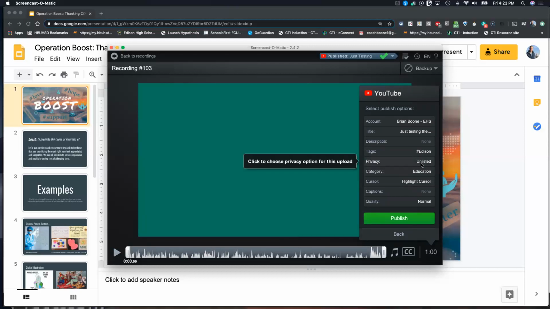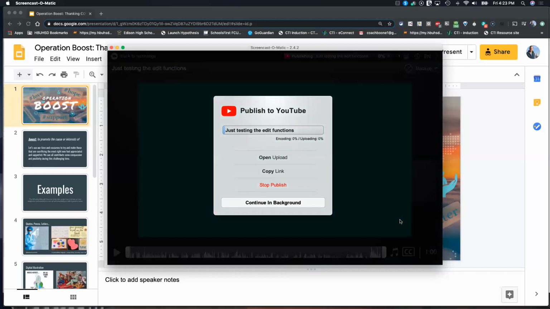If you make it private, then whoever has that link, they won't see it because they can't log in as you. So that's on you. You need to make sure it's either unlisted or public. Hopefully that's clear enough for you. And when we do that, we're going to hit publish. And you'll note that this happens. It's going to publish it to YouTube.